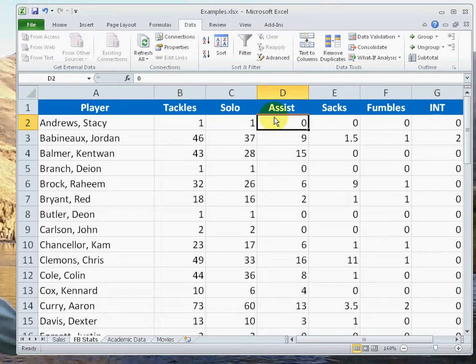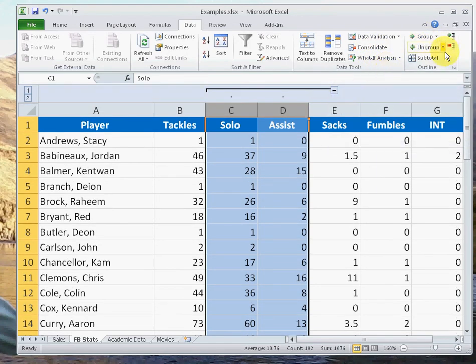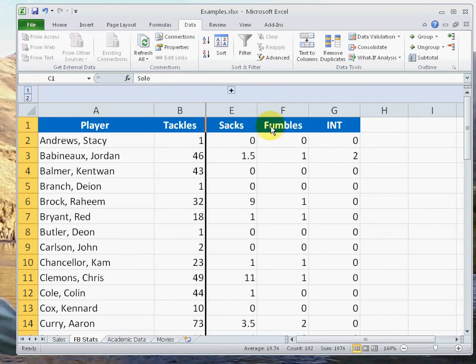All right. First, I don't need these 2 columns here because tackles are calculated based upon both solos and assists. Remember how we had that grouping tool? Let me group them, and then I'm going to collapse them. So I'll get those out of there, because that's not really important information for the study I'm looking at here.